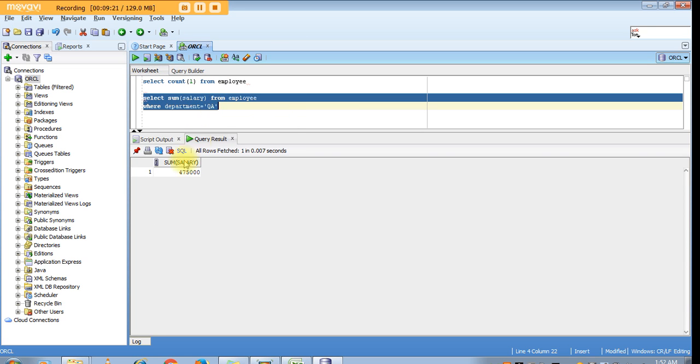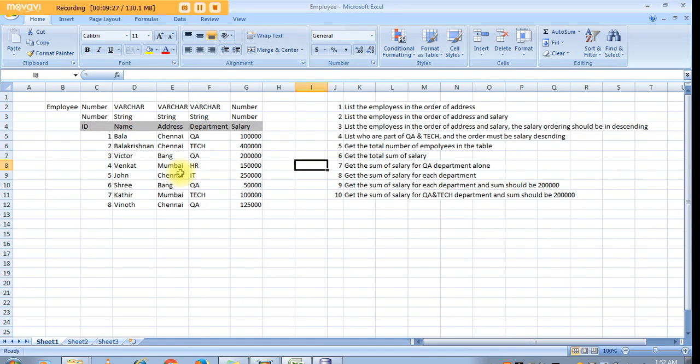So when you add only the QA department salary amounts, you will get 4 lakh 75,000. Here we can just do it. Yes, 4 lakh 75,000 is coming. And the next one would be to get the sum of salary for each department.